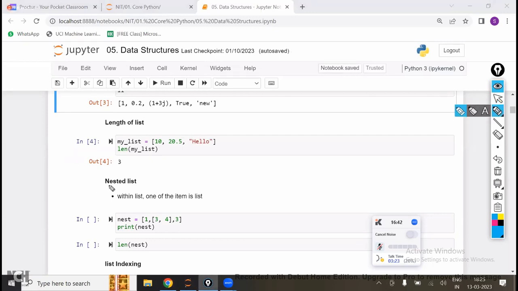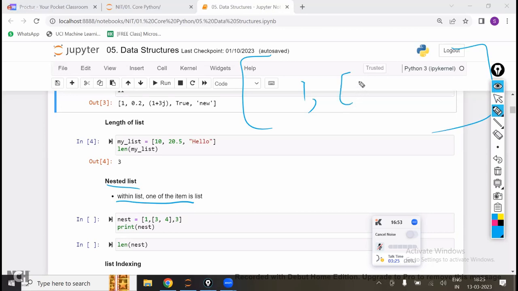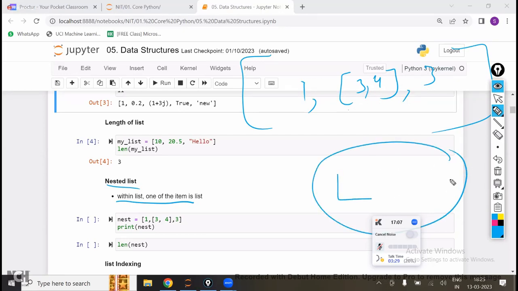Right? Now, within the list, if one of the items is a list, then it is called a nested list. See here. Now here there is a list. Main list is this one: 1, list of 3, 4, and 3. Here the list of 3, 4 is one of the items of the nested list. So it is going to create an object inside which 1 is the first one, list of 3, 4 is the second one, and third one is 3, and it is going to name it as next. And whatever you are having here, it is going to take internal brackets like this.